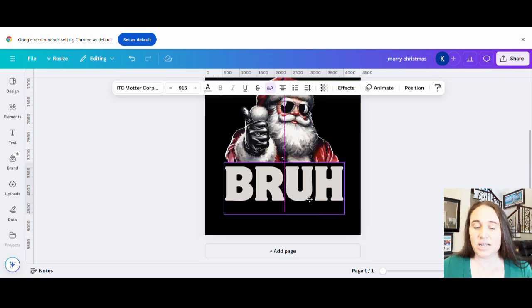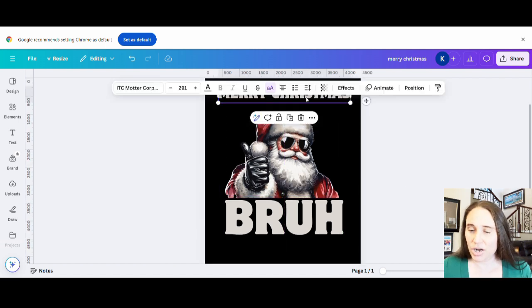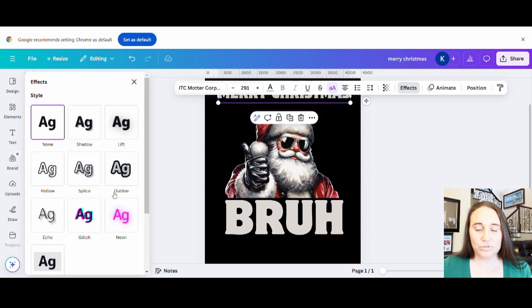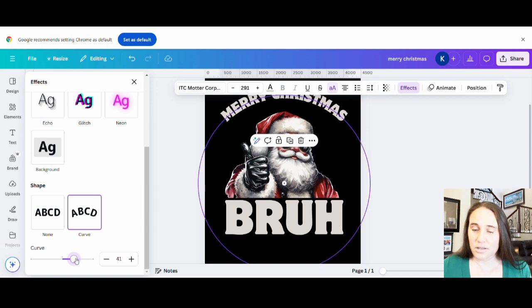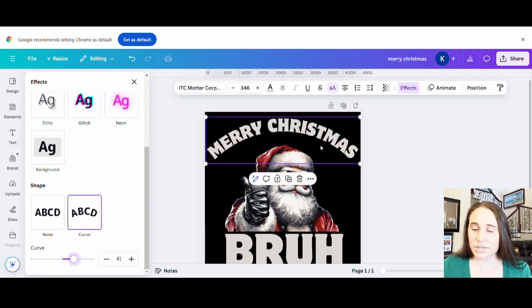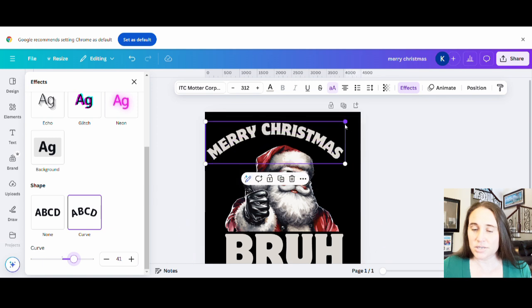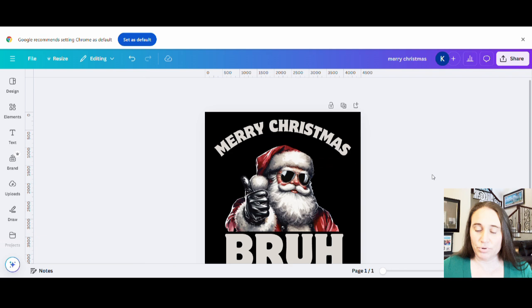And the whole point is it's going to cover up the fact that the bottom of the Santa has been cropped off. And then I've got my Merry Christmas up here, which I am going to go ahead and round over him. So I can click it and click effects. And I can come down here and use the curve. And I don't necessarily want it curved too much, just a little bit. And we're going to have to play with the size a little bit. So something there might work. So I've got my Merry Christmas bro.